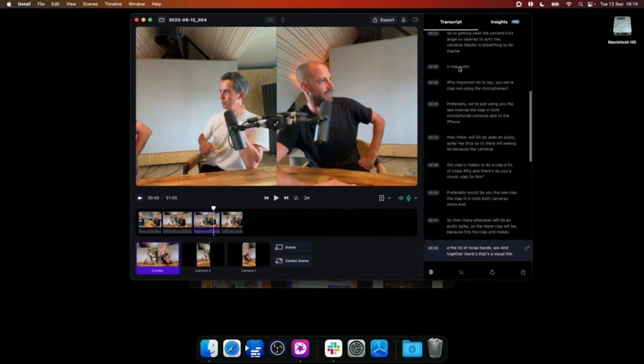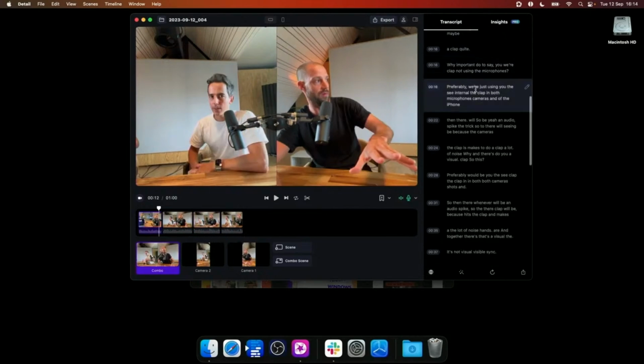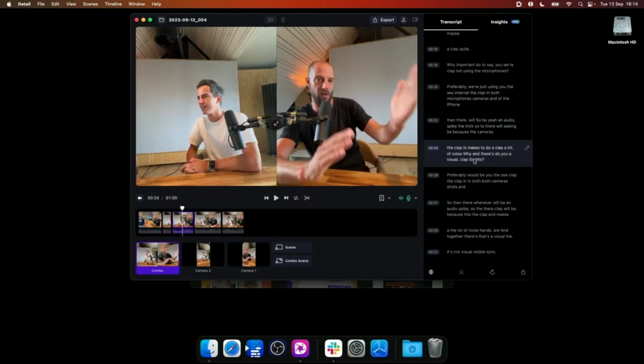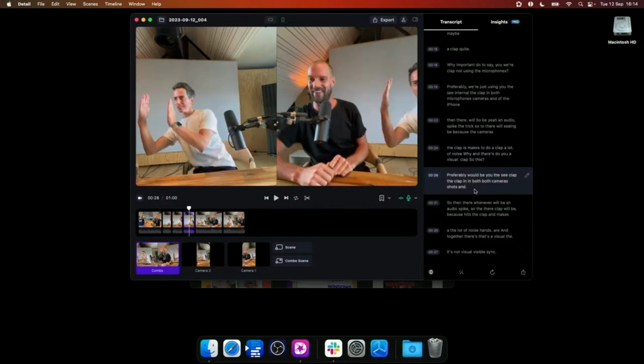So if I click on the transcript, in this case just clicking around with my mouse, I can use the X keyboard shortcut to make a cut. So I can use the transcript to quickly navigate and make cuts. The auto edit will do that automatically, so it will edit based on the transcript as well.